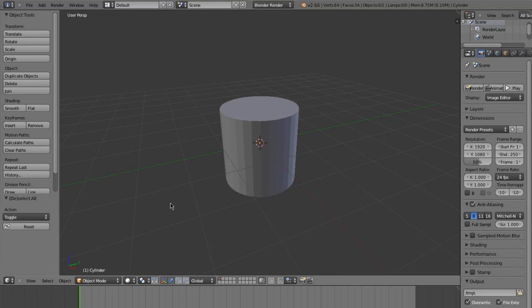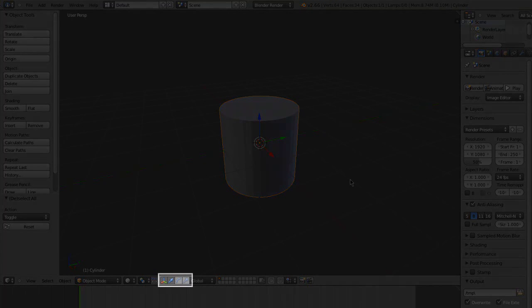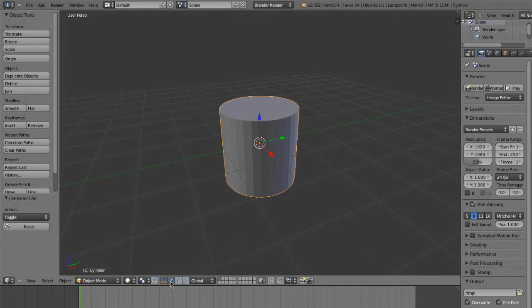Next, we'll discuss transforming an object. By default, objects will have a translate manipulator. You can select the type of manipulator through these buttons. This button represents the translate manipulator. This, the rotate manipulator. And this, the scale manipulator. You can also show or hide manipulators by clicking this button.